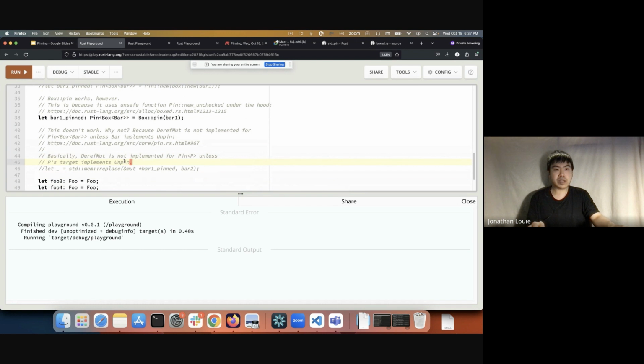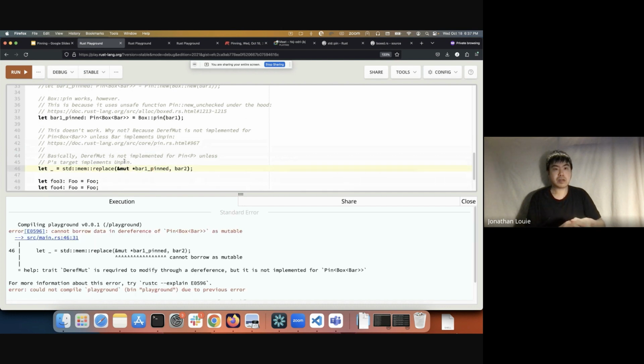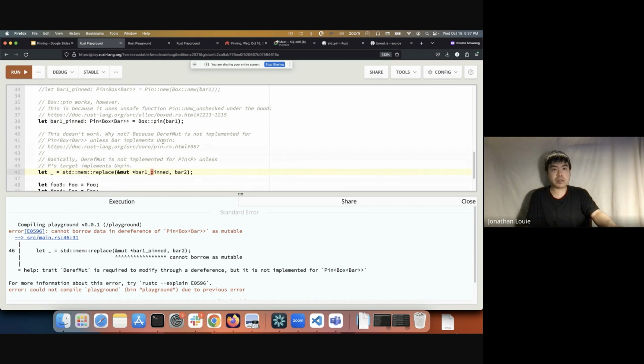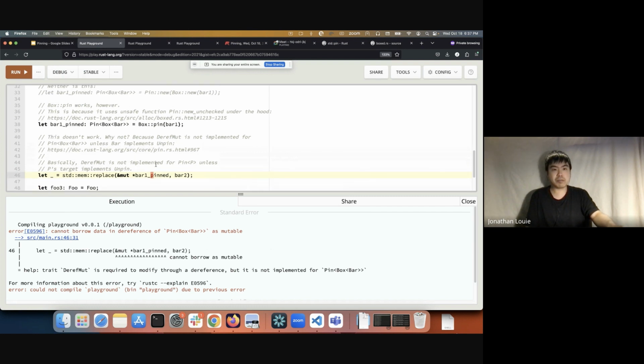So for the next example here, I tried replacing bar 1 pinned with bar 2. And that doesn't work. And the reason for this one is a little bit tricky. It says that the trait DerefMut is required to modify through a dereference. So this dereference is not okay, this one here. But that's not implemented for Pin<Box<Bar>>, because DerefMut is not implemented for Pin<Box<Bar>> unless Bar implements Unpin.